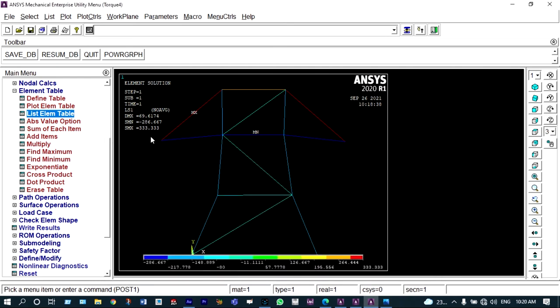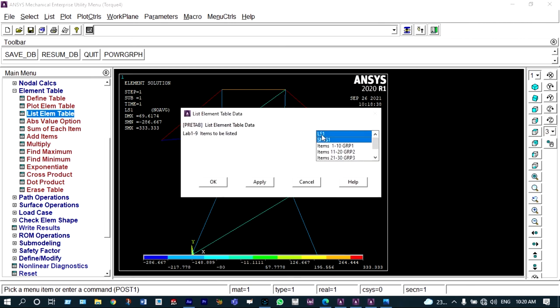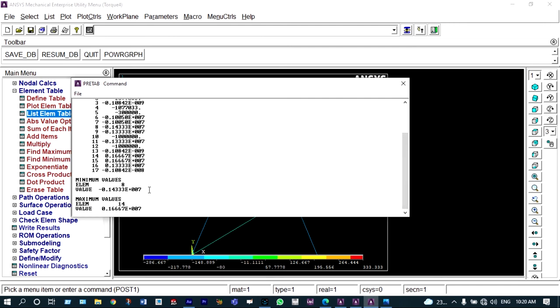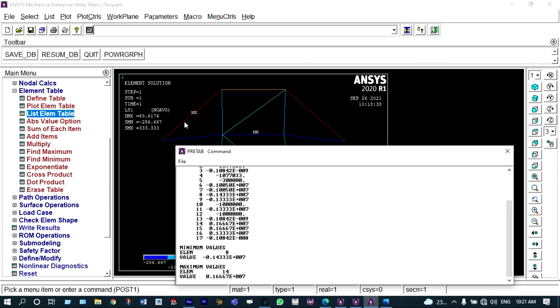Next to that, you're going to see force distribution on different members, right? You can see both of them, stress and force, together. Next, we'll see force distribution on each of the members. These are the force distributions on 17 members. And from this one, we can see that minimum is on element number 8, which is compressive force, 0.1433 into 10 to the 7 Newton, and maximum on element number 14, which is 0.166 into 10 to the 7 Newton. Maximum force is occurring on this element, and minimum force is occurring on this element, which is compressive in nature.